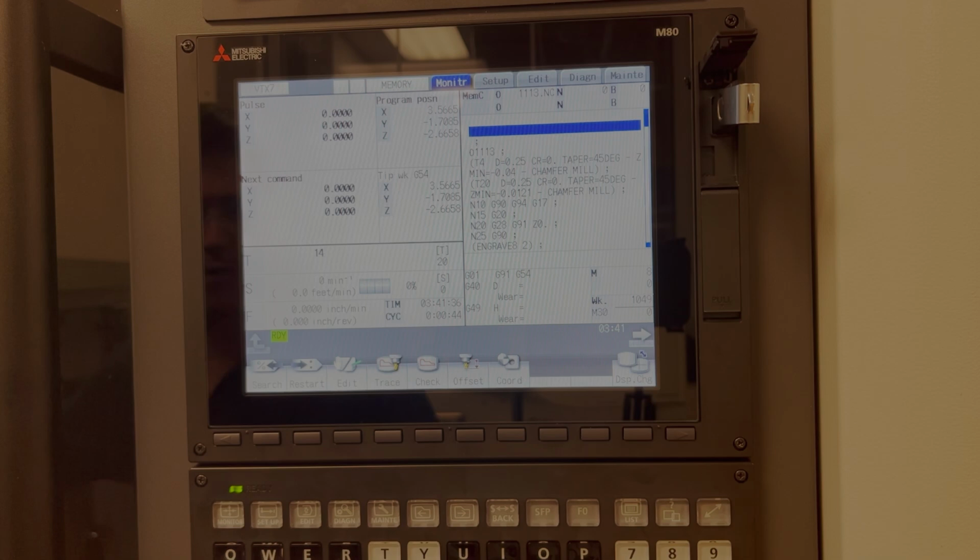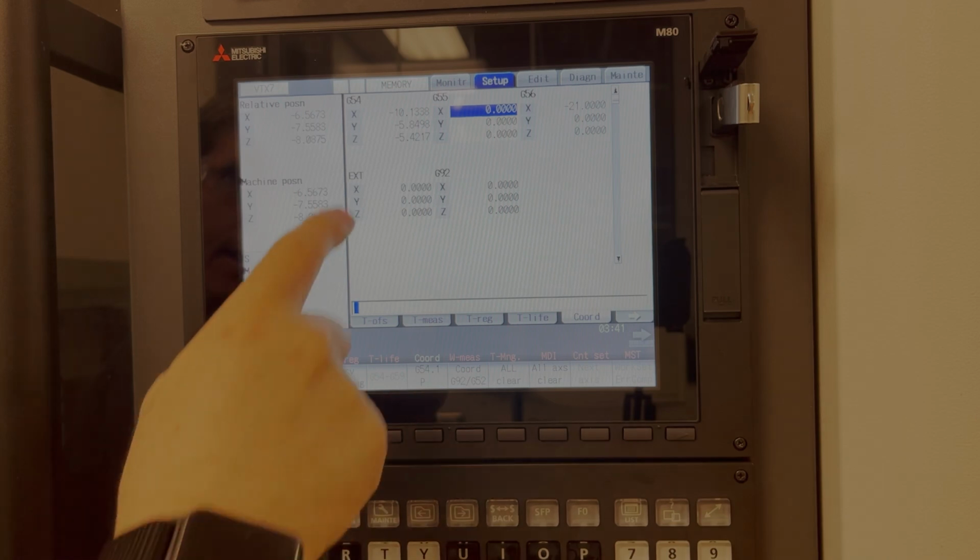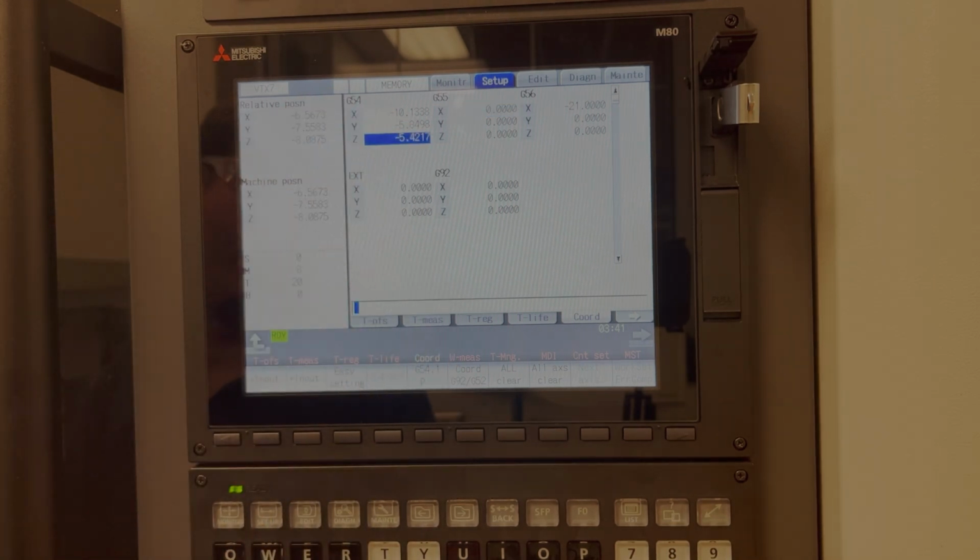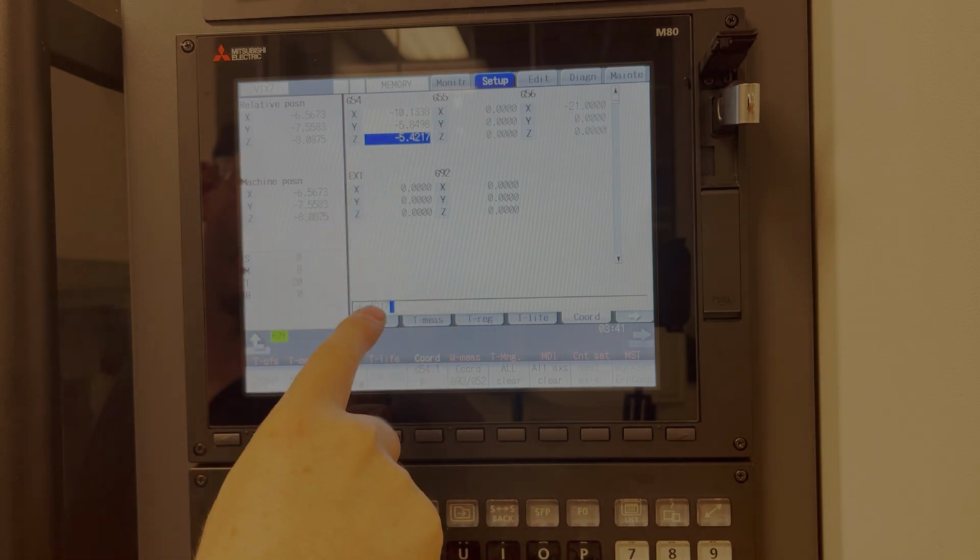Once you are satisfied with the air pass, you can readjust your Z work offset to the correct value. Since we changed our Z value by just 1 inch, this change is quick and easy to make. Easy peasy, lemon squeezy.